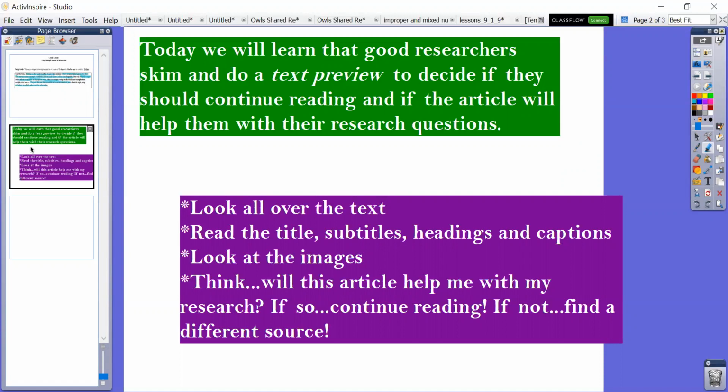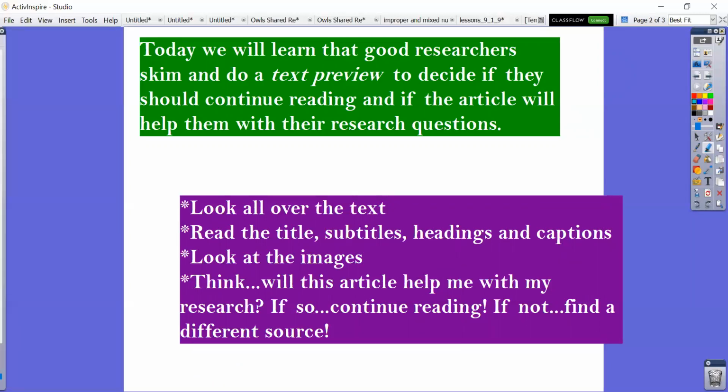So in order to do a text preview to figure out if the article will fit your needs and will help you in your research, you want to do some things that we practiced all year long. So before you read, you want to make sure you look over the text. You want to make sure you read the title, the subtitles, the headings, and the captions. You want to look at all of the images. And once you've looked all across the text quickly, then you think to yourself, will this article help me with my research? If so, continue to read. If not, you need to go and find a different source. So that's what we're going to learn today as good researchers.